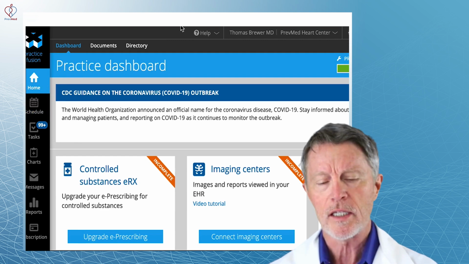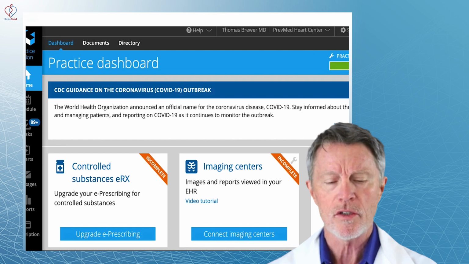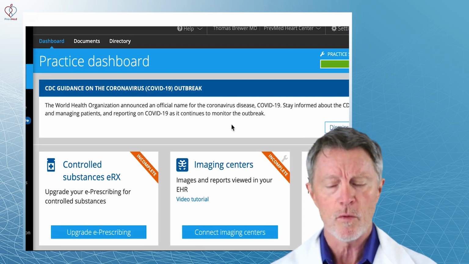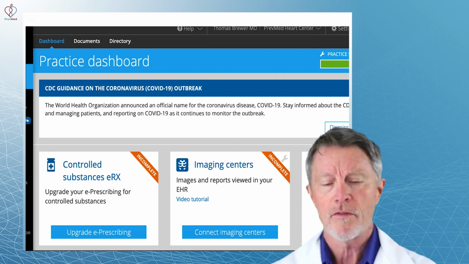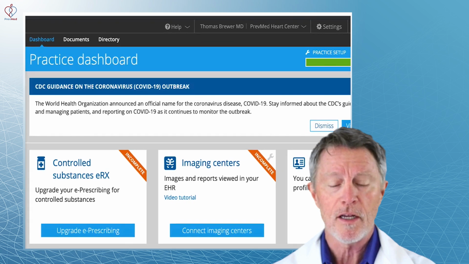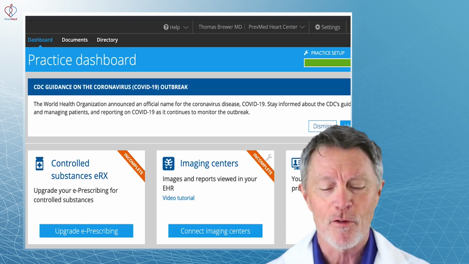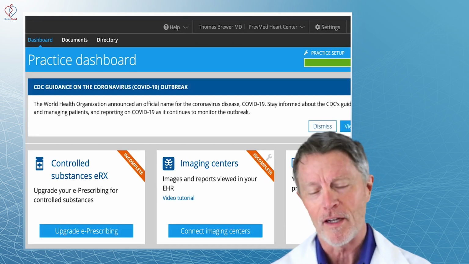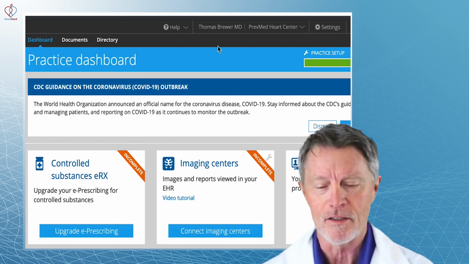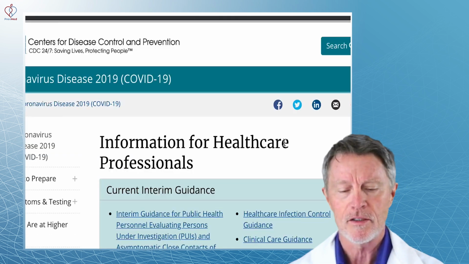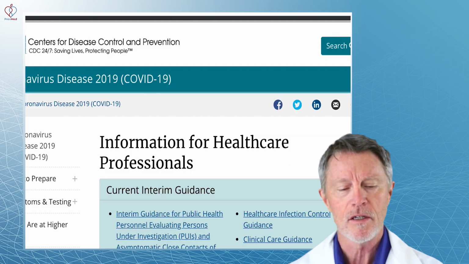The practice dashboard basically shows you a lot of the key sections that you need to know when you're functioning within the chart. One of the first things that they've added right up at the top now is, guess what? CDC guidance for coronavirus, COVID outbreak. Here's what docs need to do. And all you have to do there is click on that and you start getting into the CDC homepage.